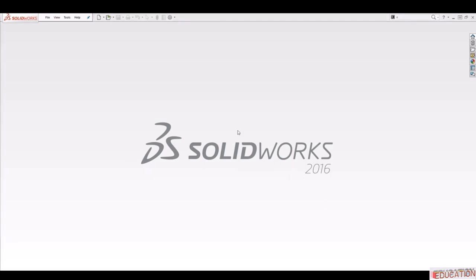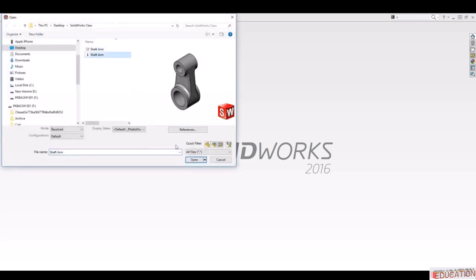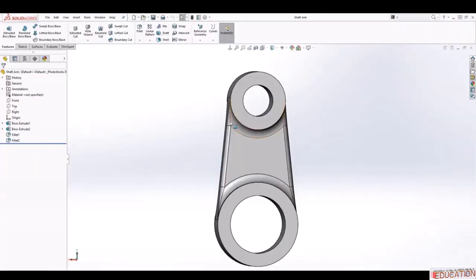Hello. In this lecture, we'll be talking about how to control your model in SolidWorks. So let's open back the shaft arm that we previously opened. So now you have your shaft arm open. There are a few ways to control it. Personally, I just use my mouse to control it.